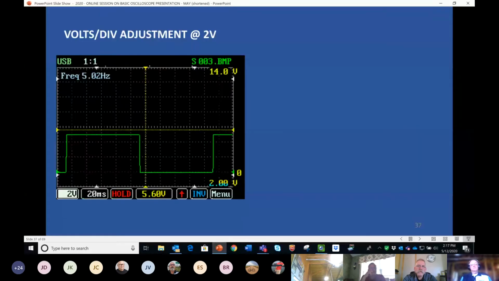Voltage per division is set on 2 volts. I have a very simple digital square wave signal here, and if we look at the divisions, we'll see that we have about 5 volts. And I'm on a 14 volt scale because 2 times 7 is 14.